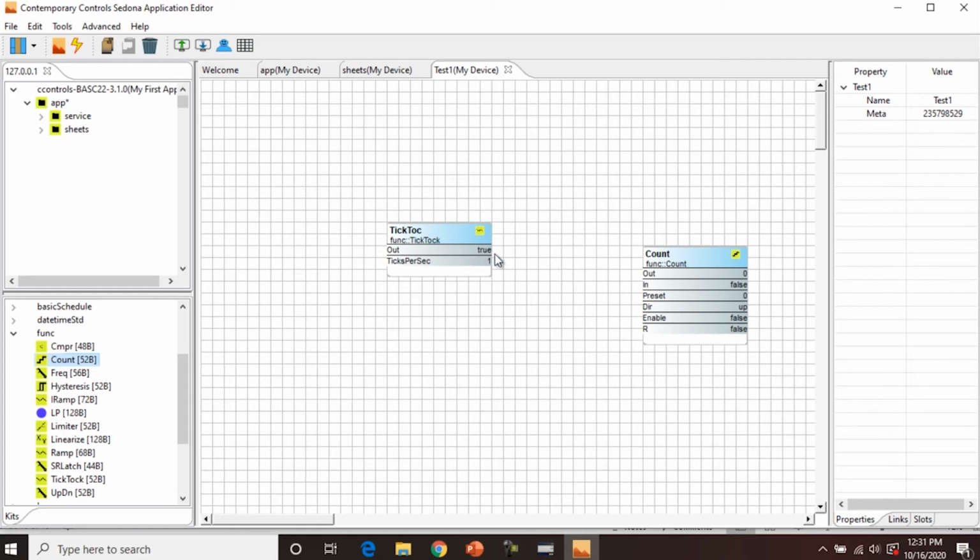What we want to do on the outside of this, we want to drag and we want to go into the inside of count. And so now we've just linked our 2 components. The out of the TickTock is going to the in of the count. So you can see these are now counting together. If you look on the component here, each of these is called a slot. So we've linked the out slot to the in slot of count.